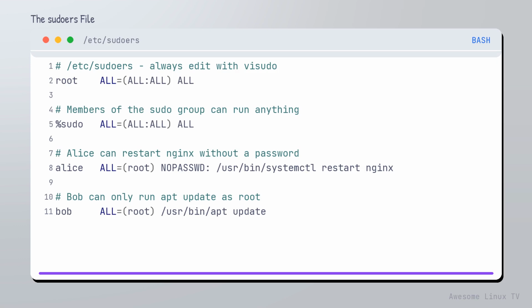The real power is that granularity. Sudo doesn't just give you blanket root access unless the rules say so. And you always edit this file with the visudo command because it checks for syntax errors before saving. A broken sudoers file can lock everyone out.